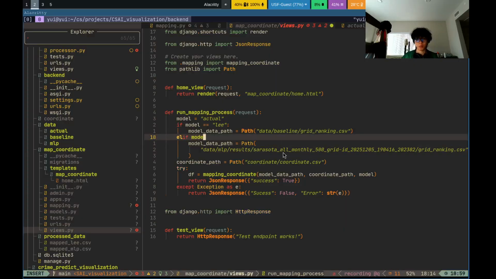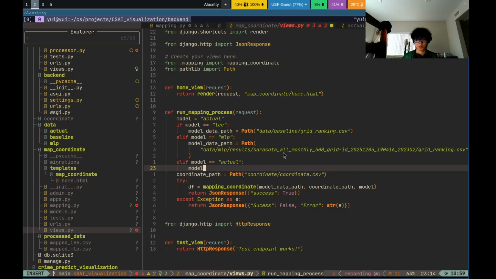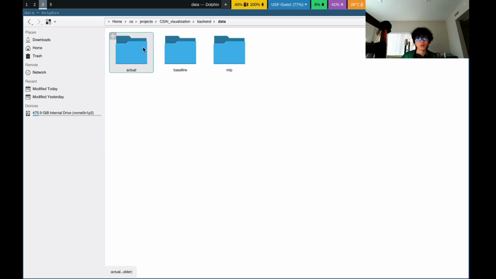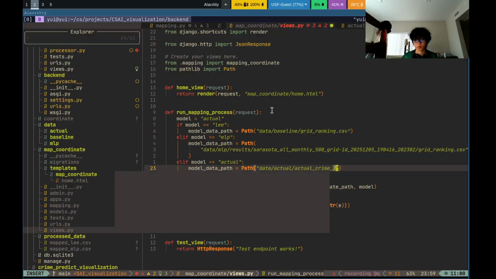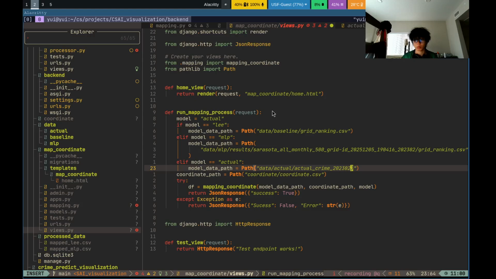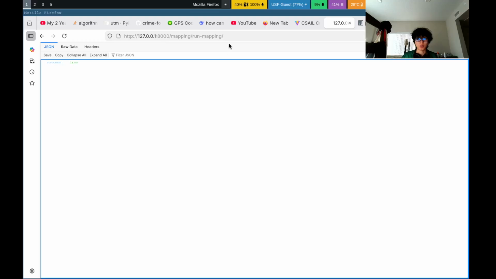So if the model is MLP, right? And else, if it is actual, we're gonna link the model data path into path of data slash actual, data slash actual, and then actual crime actual 1 2023 02 dot csv and press it. So now I can try again. Say enter.